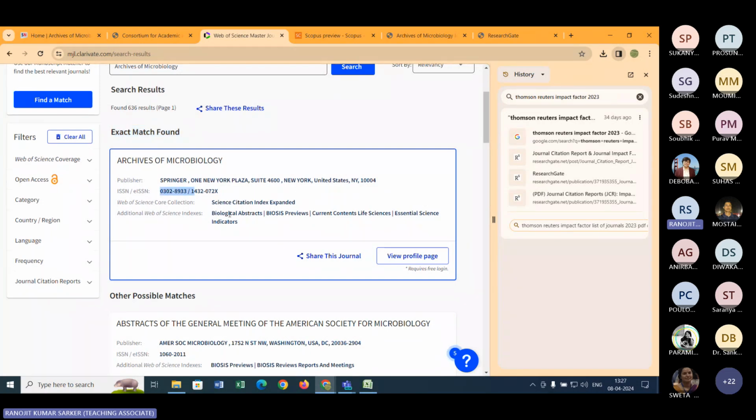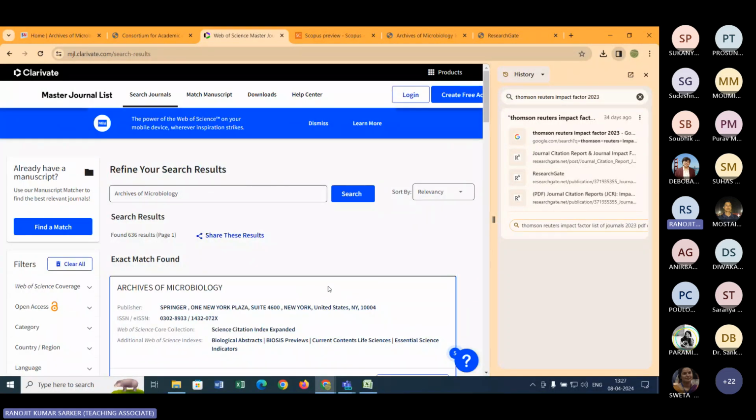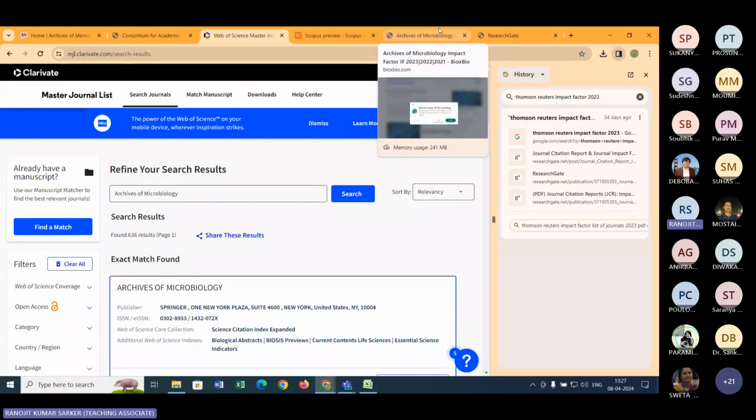This is the ISSN name, and the profile page also we can view, but it requires login. So many of us may not have the login, so that's why we can miss it. But this information is enough for us to claim the impact of our journals. So this is all I wanted to tell you today.